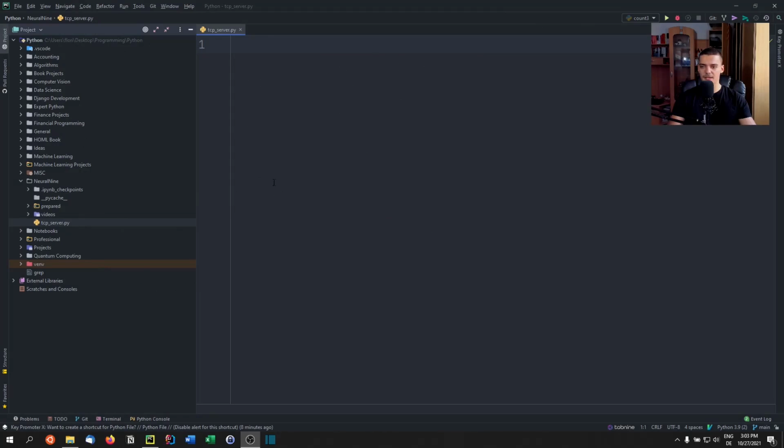For that, I created a file TCP server already, and in that file, we're going to start by importing socket, and we're going to create the first server socket. So we're going to say server equals socket.socket. This is the constructor. And to this constructor, we now have to pass two parameters. The first one is the type of socket. So do we want to use an internet socket? Do we want to use a Bluetooth socket, an infrared socket, and so on, a Unix socket?